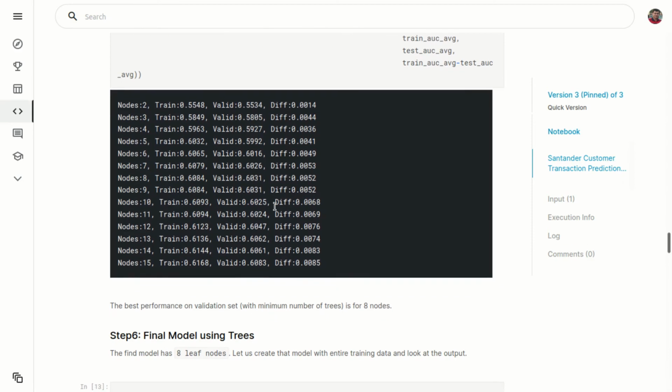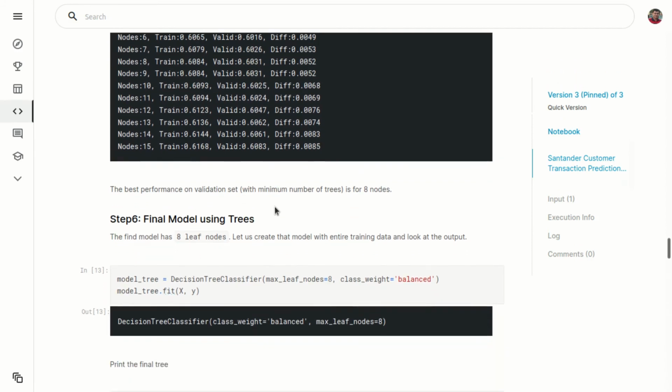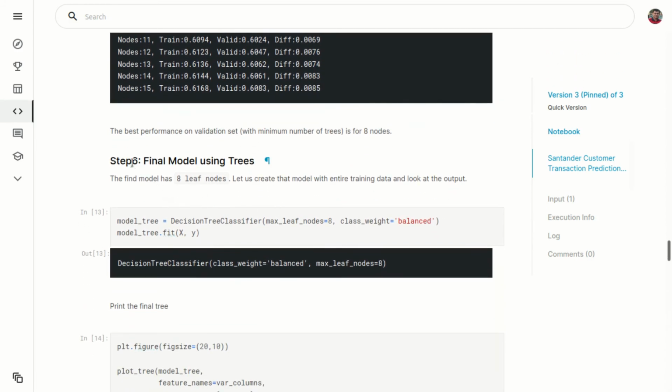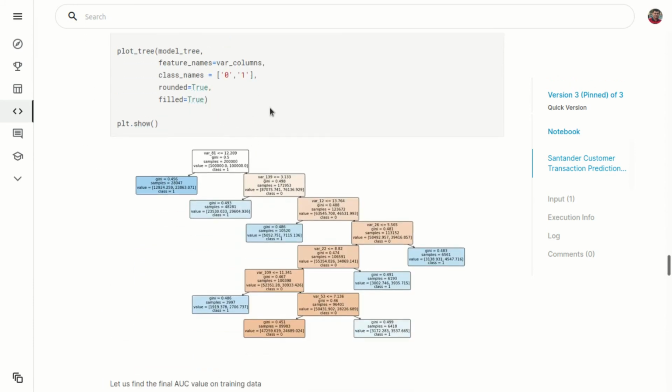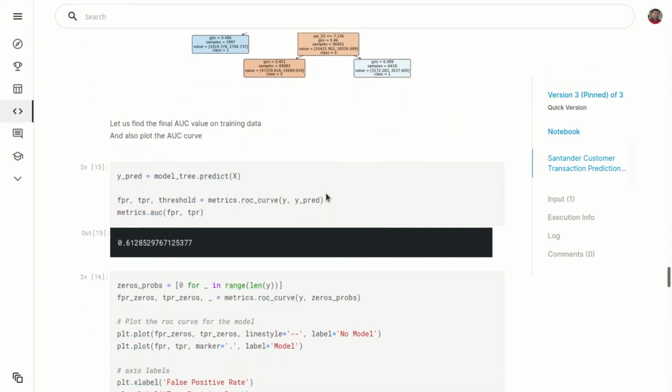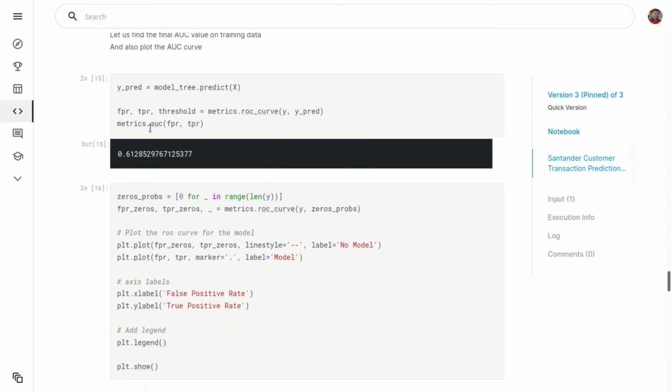Okay, so now we have the details of how many maximum leaf nodes we need. So we'll use that as the final step to create our final model. We'll go over the same steps. We'll use DecisionTreeClassifier, specify the maximum leaf nodes, specify that class weights is balanced, fit the tree, and plot the tree. We can look at how it looks. We can identify what the AUC value is.